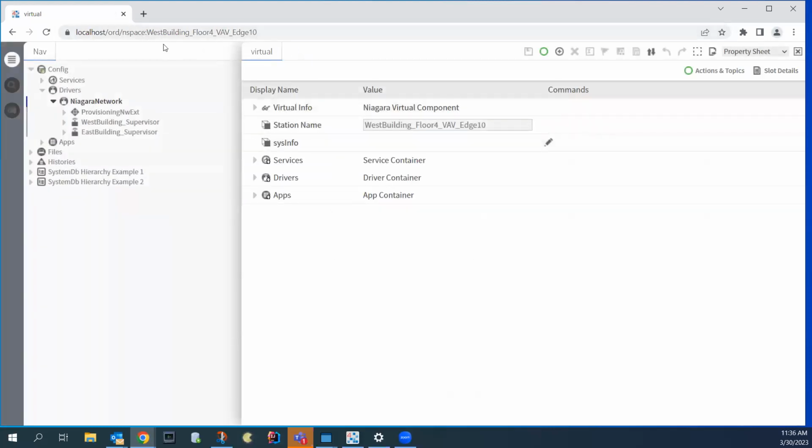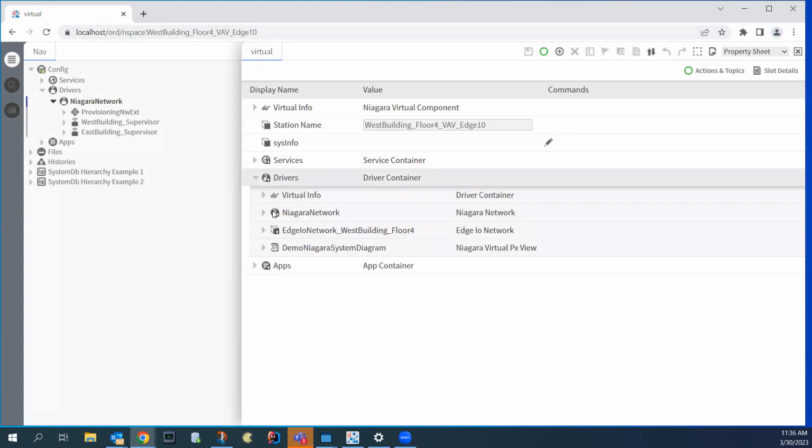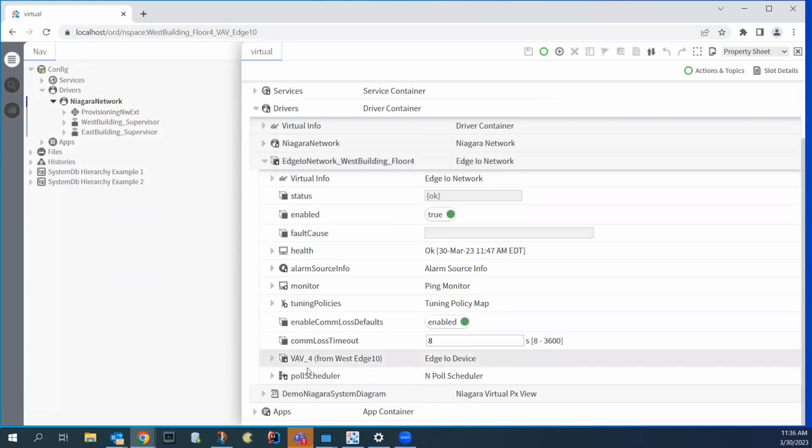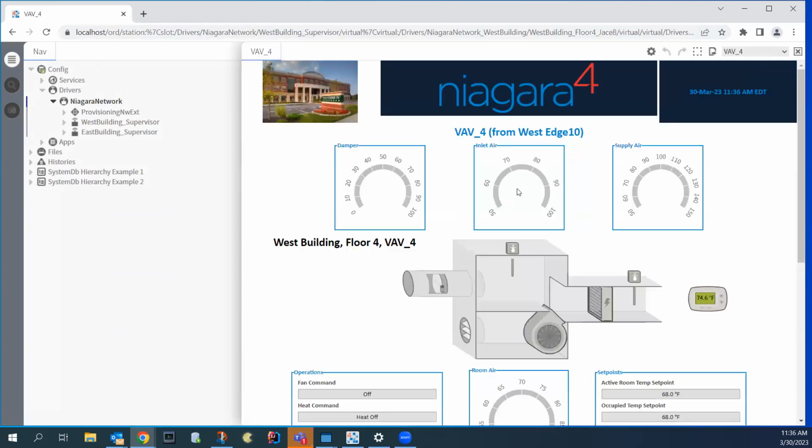What this does is it says, okay, let me find a reachable station that matches this name and resolve to the virtual space for it. So now I'm still connected to the main supervisor, but I can navigate the virtual space for that edge device. And I'm getting down to the edge network. And then here's that VAV device that's in that edge network. And again, I can go to the graphic, same thing. It's loading the virtual PX for that VAV controller.